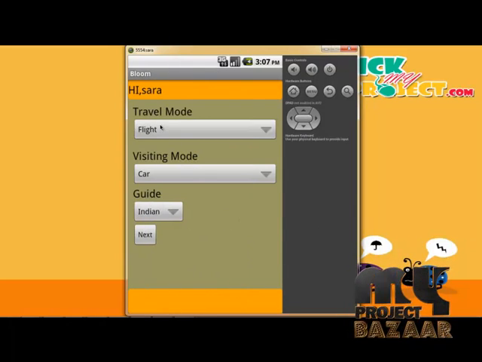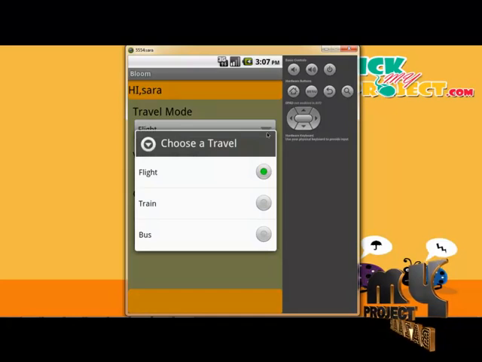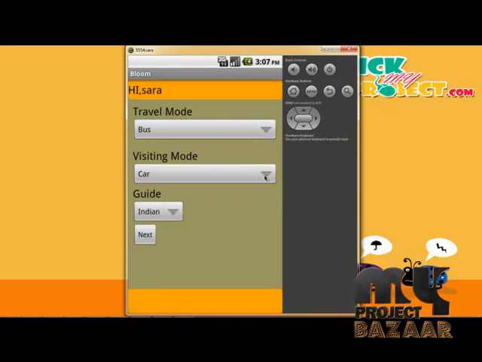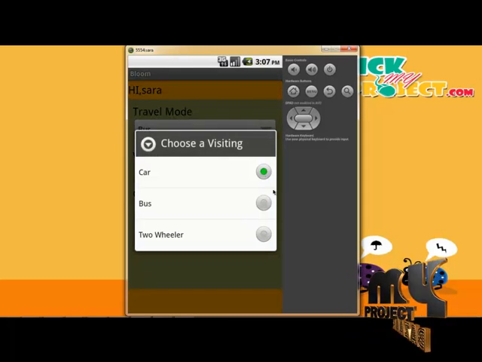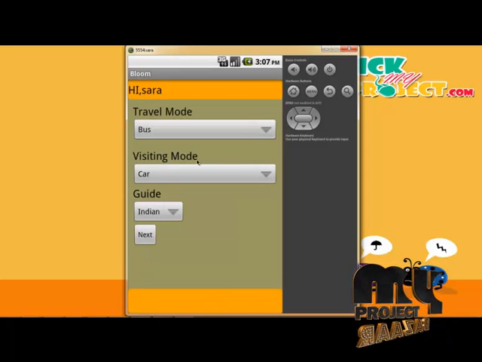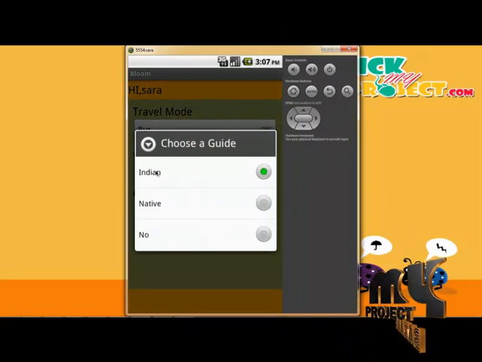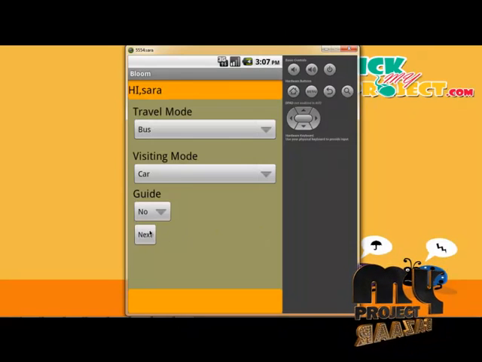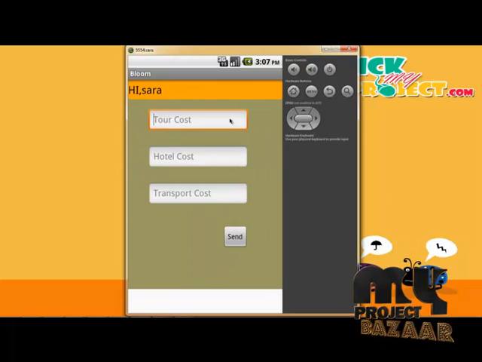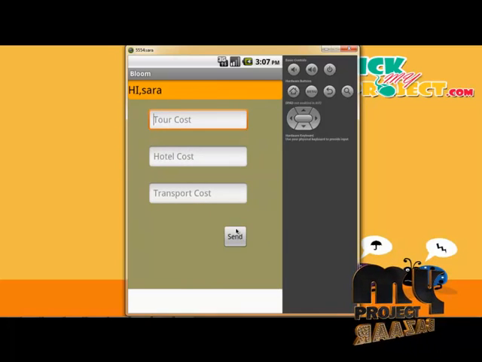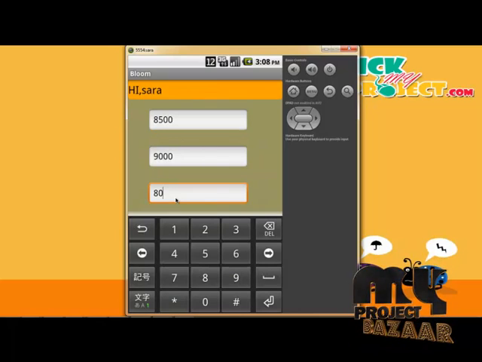Then next we have the traveling mode. The traveling mode is flight, train or bus. So I give the bus. And the visiting mode for the travel area: car, bus, two-wheeler. I like the car. So the guide, what type of guide you need, the native guide or Indian guide. Next, the tour cost, the hotel cost and the transfer admission cost. Three types of cards the user defined for the package.